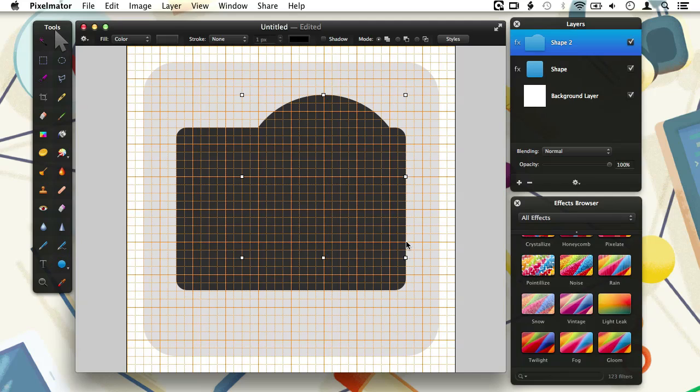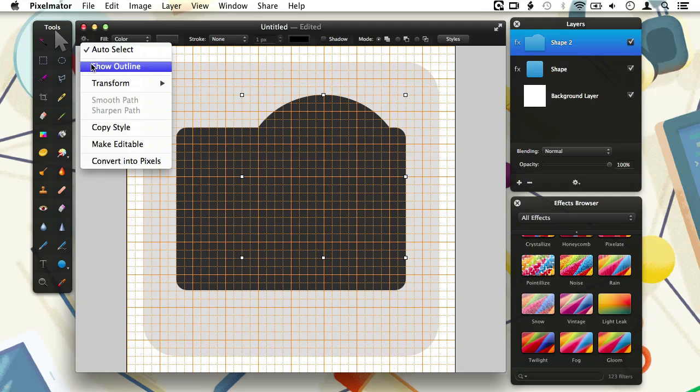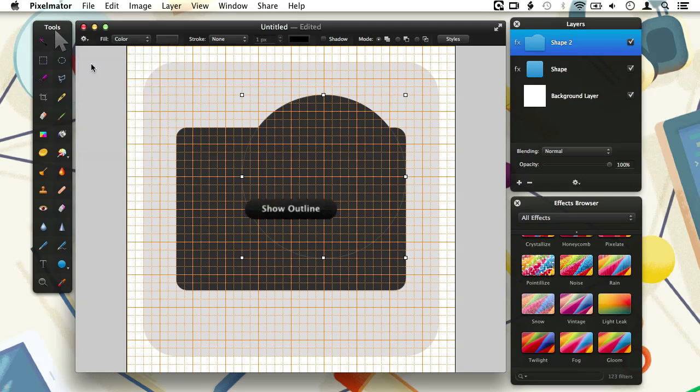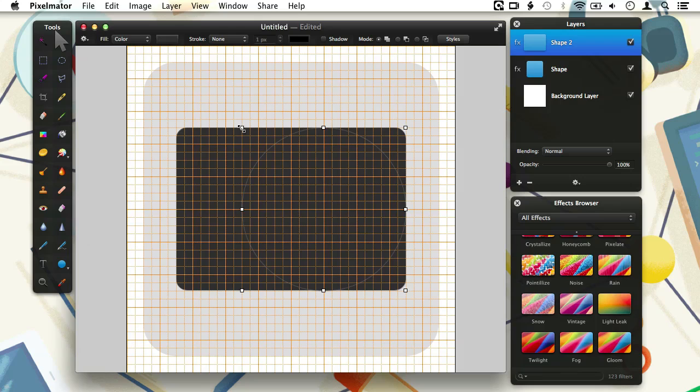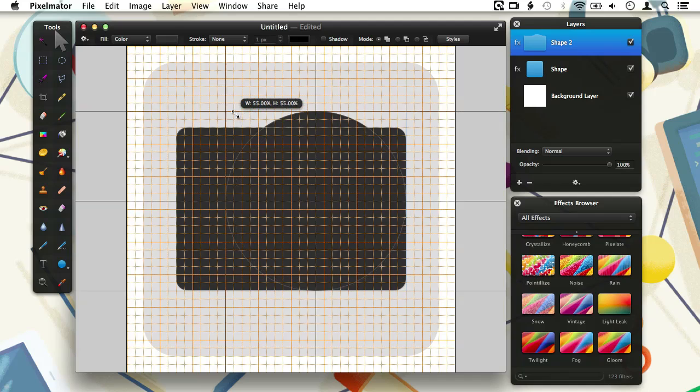We can hardly distinguish the two shapes, but we can go to the little gear icon on the tool options bar and choose Show Outline. This will show the outline of each shape, making it much easier to work. Let's move the new shape in place. This will be part of the lens of the camera we are going to make.